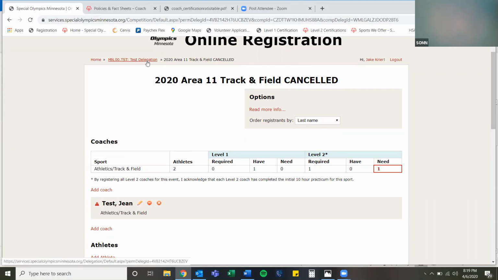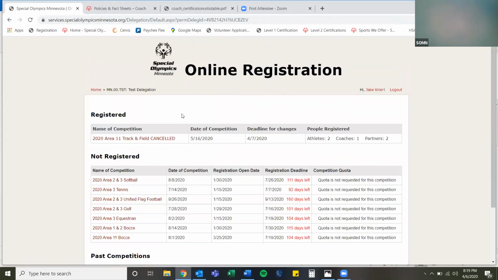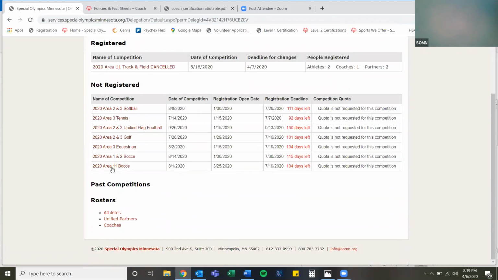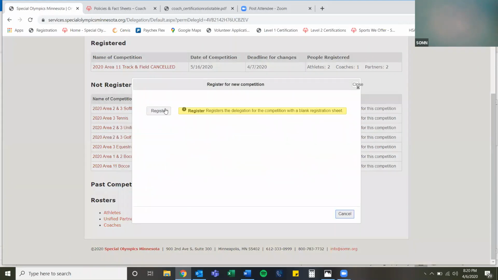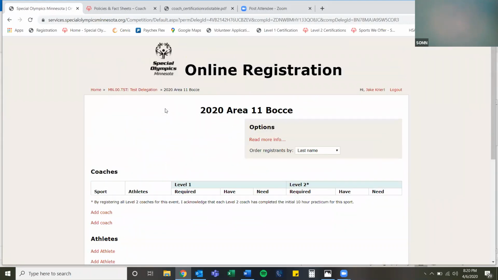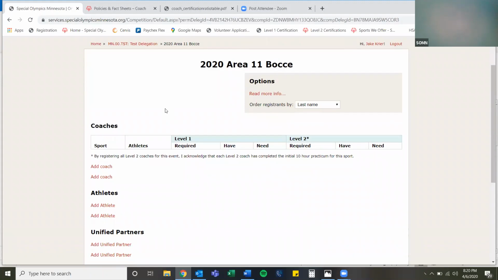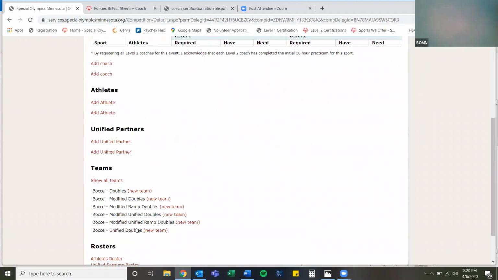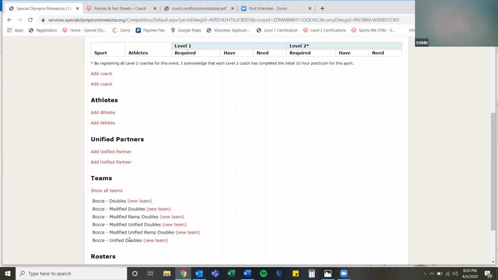So to go back and register now for bocce, I'm going to go back a page and click on that test delegation. This brings us back to the home page. And now I'm going to click on bocce for area 11, and I want to register for this competition. Main thing I want to show here on the bocce competition is what it looks like to do singles and then unified doubles. Notice that bocce has a ton of different team options as far as doubles go.